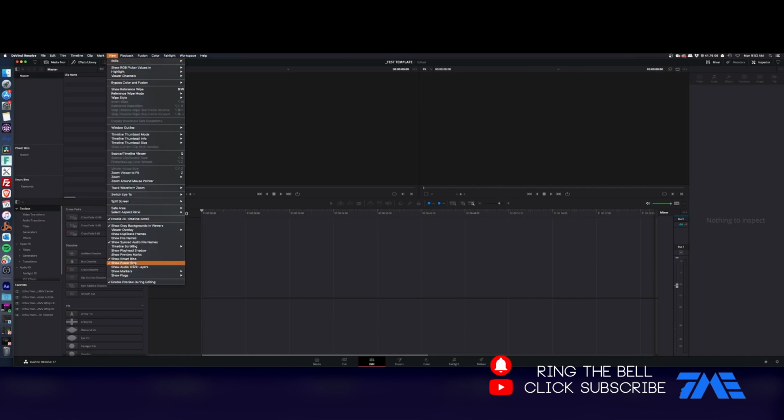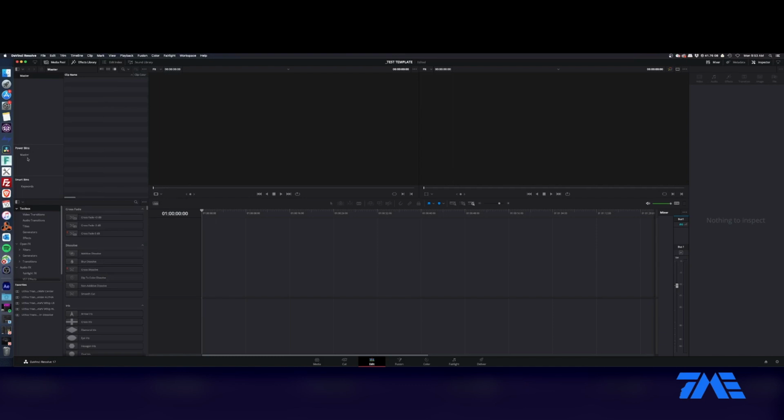We're going to go to View and Show Power Bins. That's going to give you this little section right here. This shows up in every brand new project, so whatever you put into here is always going to be in there. So you can drag timelines into there, footage into there. We're going to create a bin structure that we just load into all of our projects.